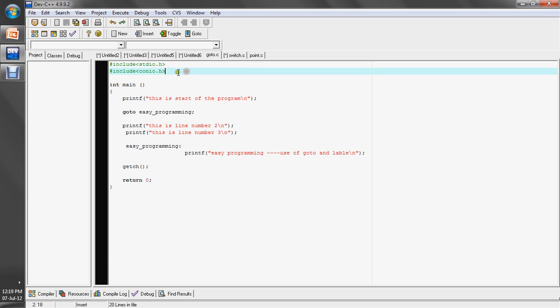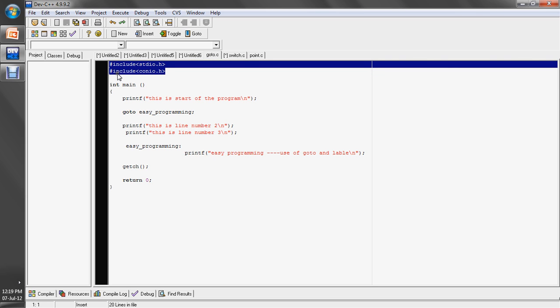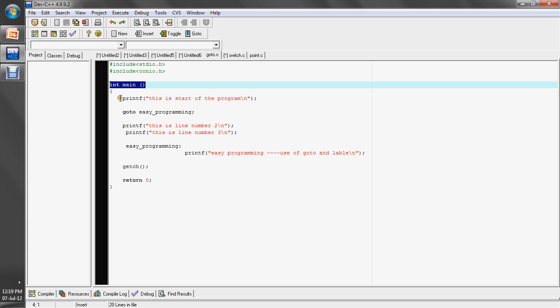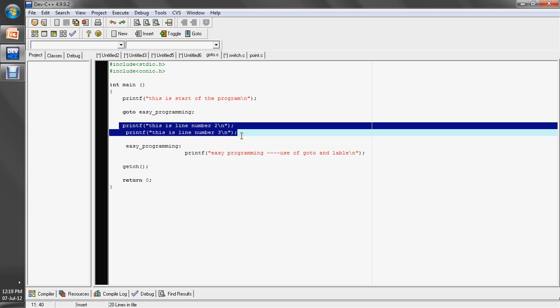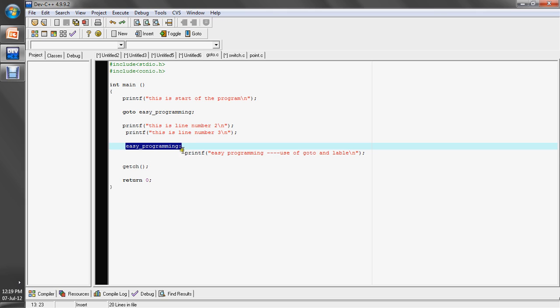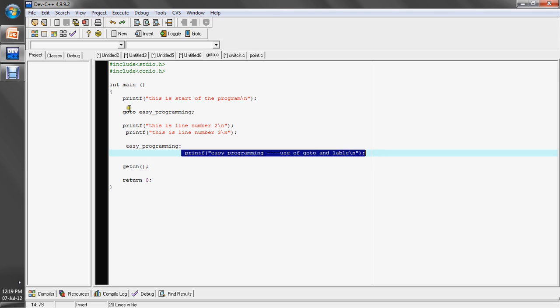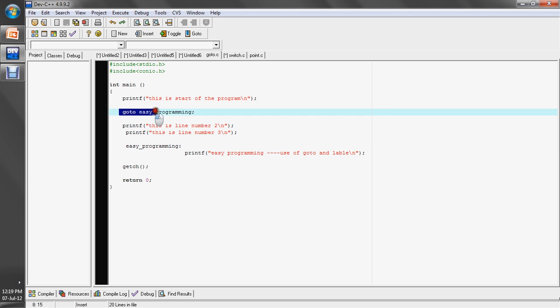Okay, this is a demonstration. Here is the header files, main function, printf. This is the start of your program. This is the go-to statement, go to easy programming, and this is semicolon, part of the syntax. These are some statements. This is the label and this is the dependent statement. So first of all, without the go-to statement, check the output.